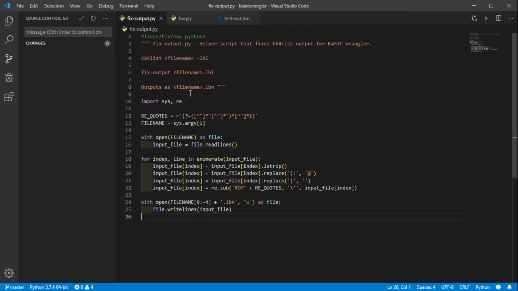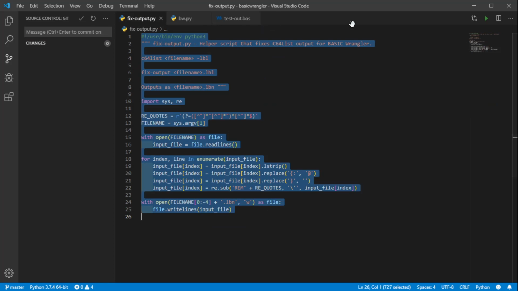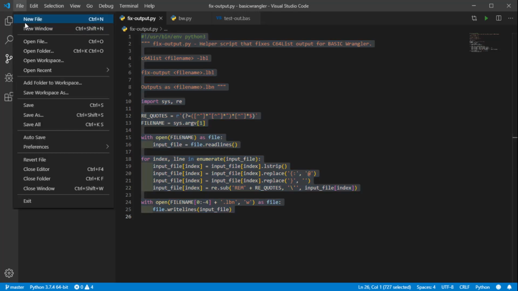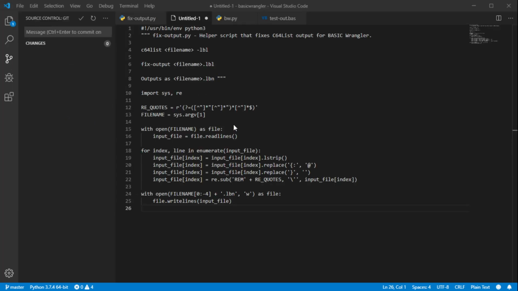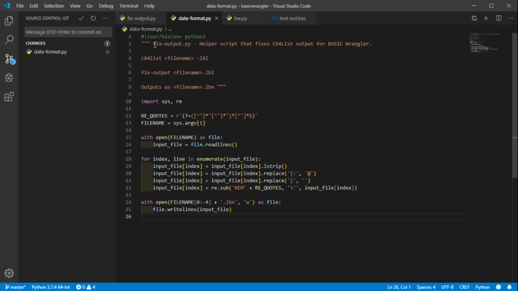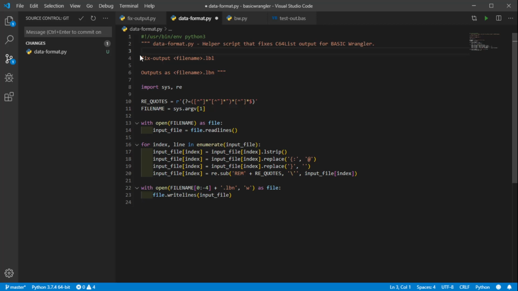So let's see. I'll take this thing which fixes the output of the program which turns these things into labels. I'll save this as data formats, and change this output file name to .dat.